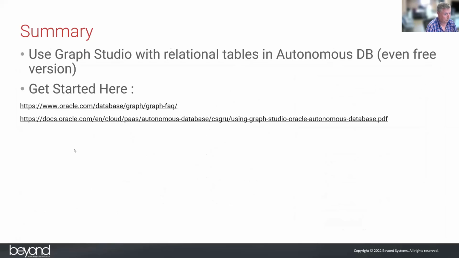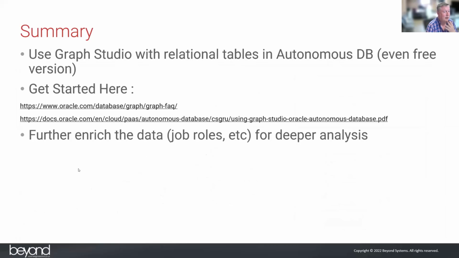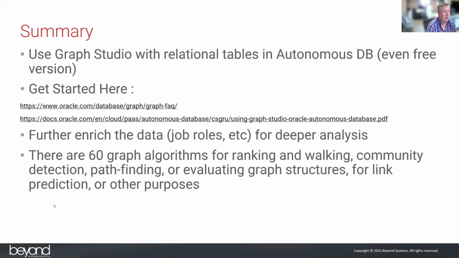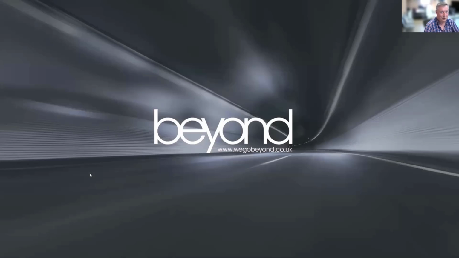So in summary, you can use Graph Studio with relational tables in your autonomous database. Even the free version lets you do that. I put in a couple of links here that I found relatively interesting, a fact sheet about the graph itself and the documentation. But there's so much further enrichment you can do. And there's a whole bunch of built-in analytics in the product. Rather than just visually exploring it like I've been doing, we can let the graph engine do the work for us to start to find insights. I think that's where I would take it next. So that's my very short 25-minute session.